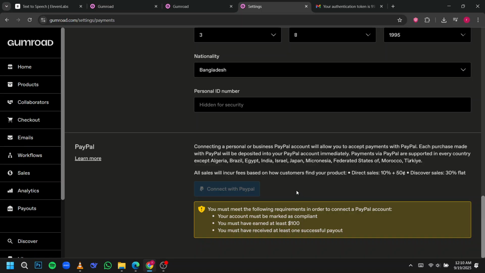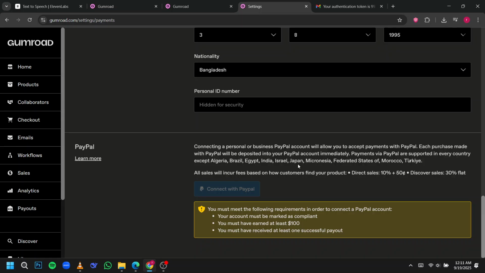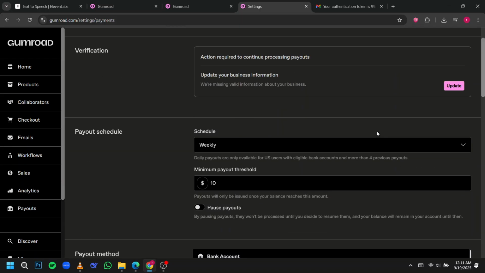Now you're all set. You can pay for products or receive funds using a secure and widely trusted payment method. Setting up PayPal not only adds convenience, but also ensures smooth transactions on the platform.